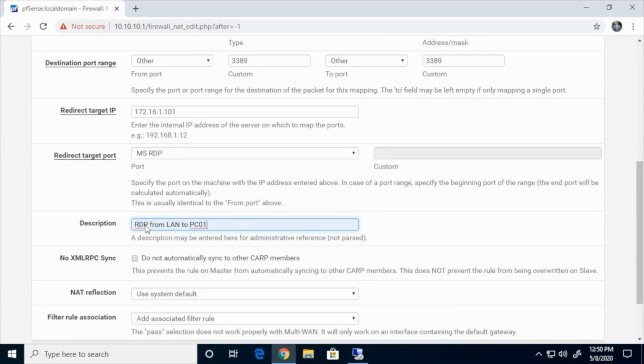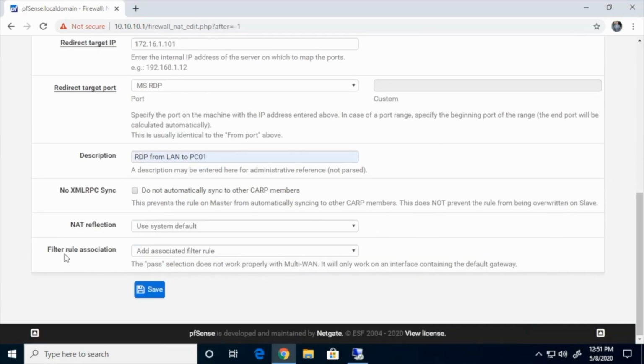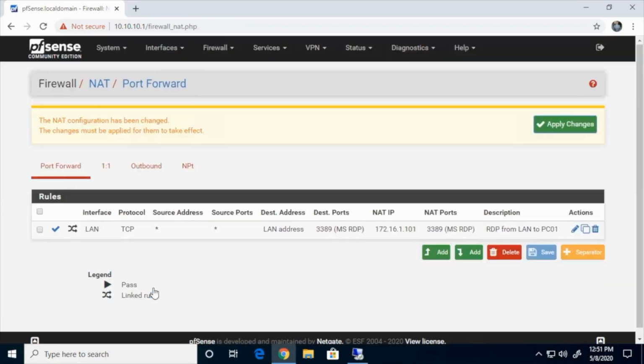Now, this next part is really cool. With a lot of devices, when you create a NAT rule, you have to remember to go in and create a rule in the firewall to allow it through. With pfSense, under Filter Rule Association, you can have it add the associated filter rule automatically. So, yes, we certainly like this, and whenever possible, we want to use it. Click Save, and then click Apply Changes.